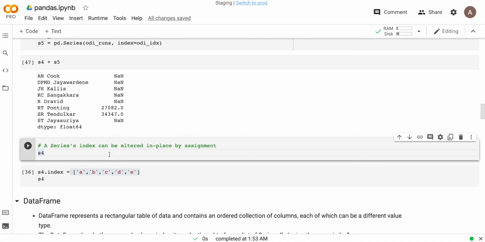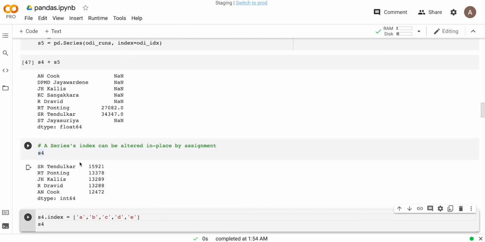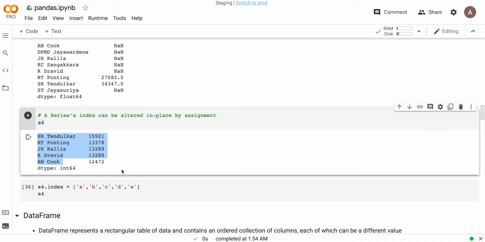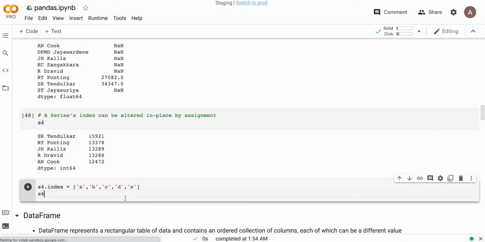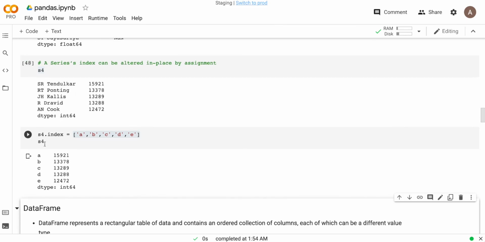One more thing to note is that a series index can be altered by in-place assignment. For example, we have this S4, and let's say we want to change this index from these names to something else, let's say ABCDE. We can just call the index attribute and specify the new index that we want to have. When we run this, we can see that the index for this particular series has now been changed to what we specified.